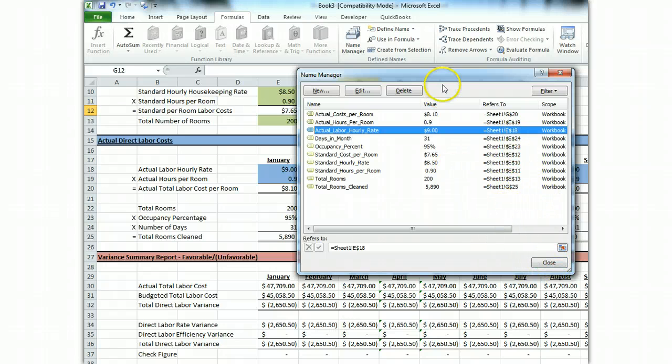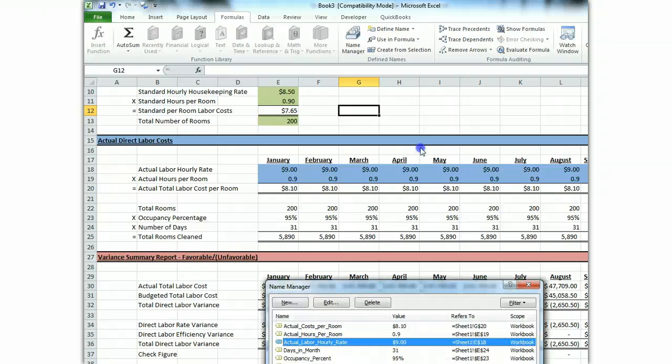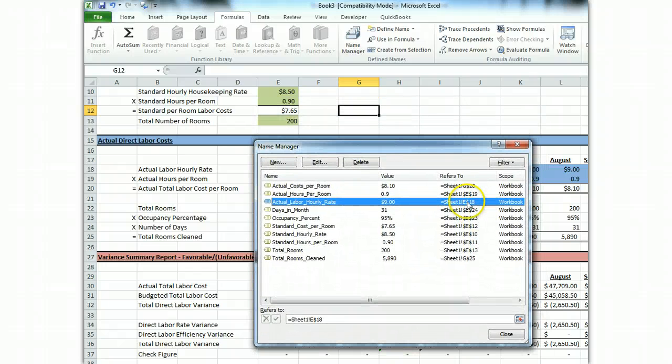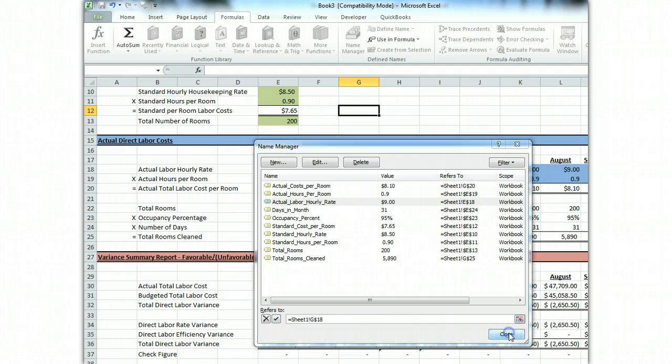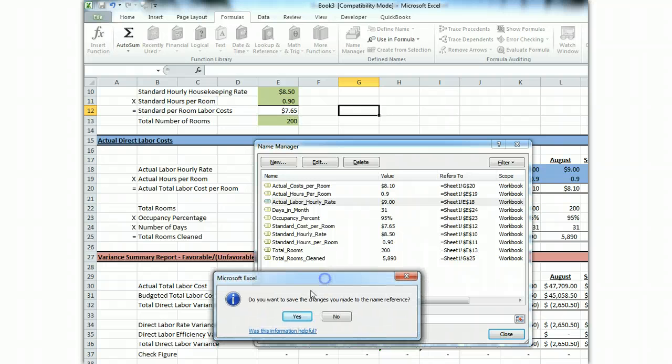Okay, there are several problems. Oh, that's because we're in G. Okay, so I should change this to G. That's the problem. Watch out for the column that you're active in when you invoke the name manager. So we'll do G. And it's asking, do you want to save changes?